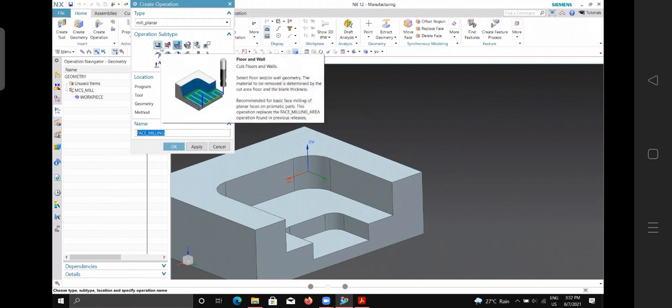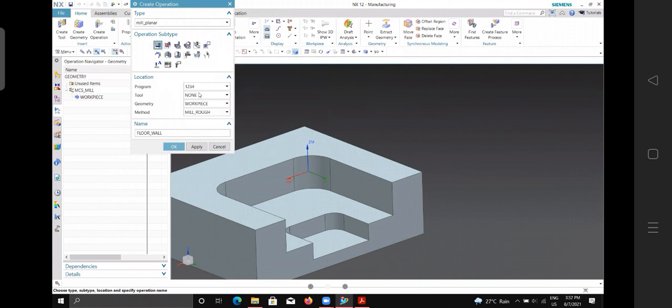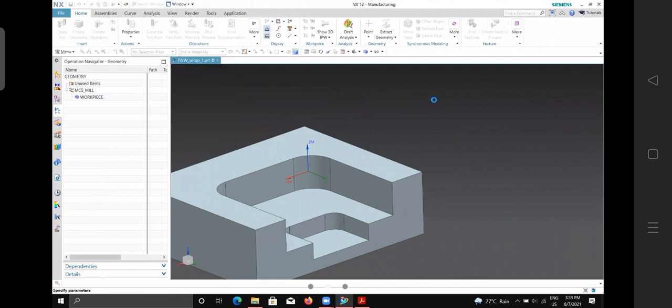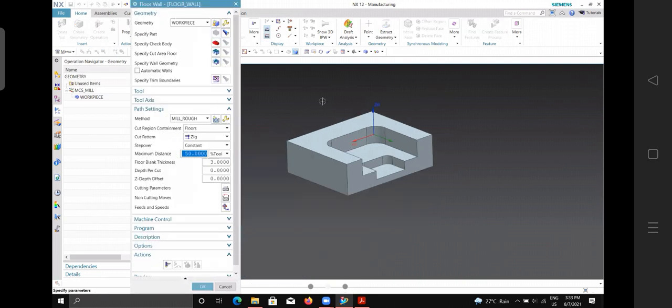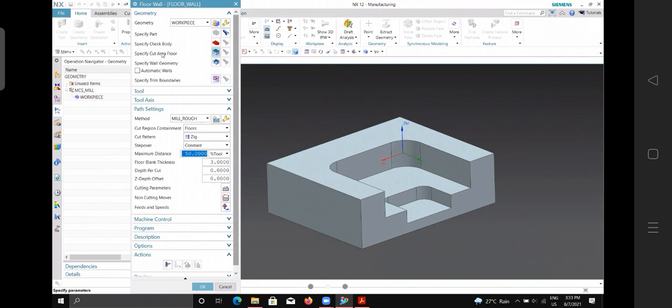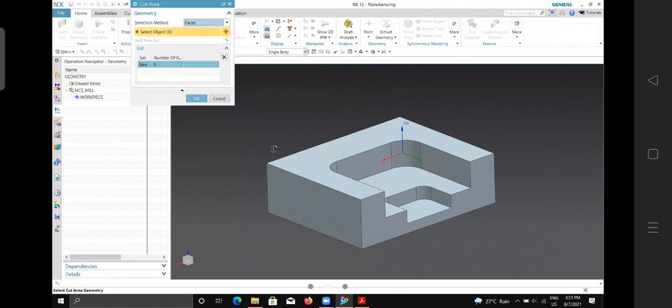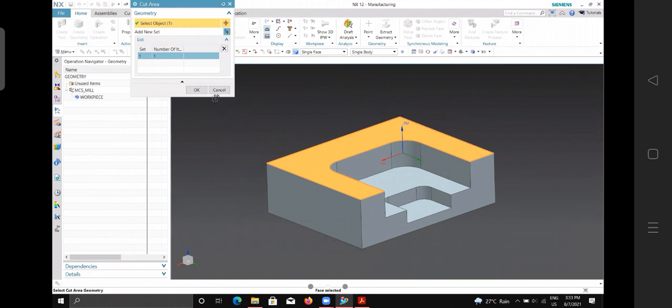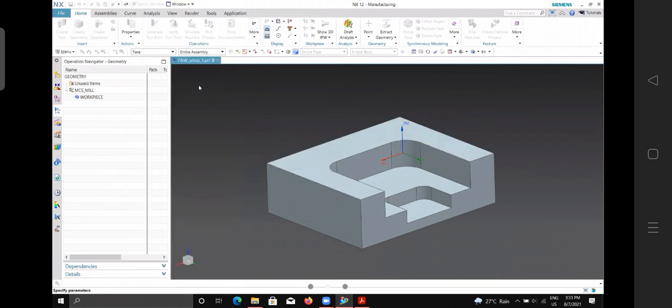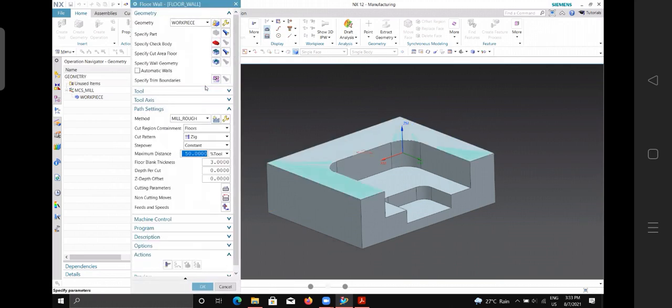So first we'll start with floor and wall. Select floor and wall, select the larger tool, endmill underscore D30, geometry is workpiece, method is mill. Click OK. Now the cut area floor: click on the option to define the cut area floor and select the top face. Click OK. Now the top face has been selected.